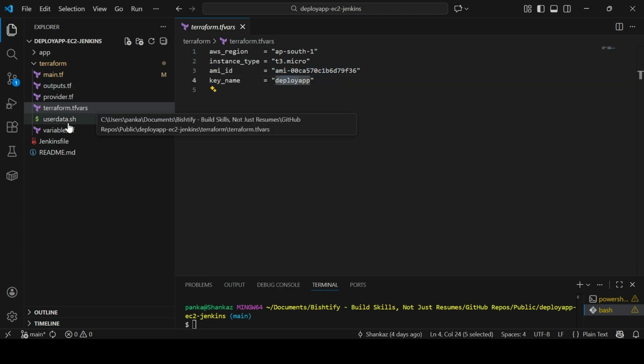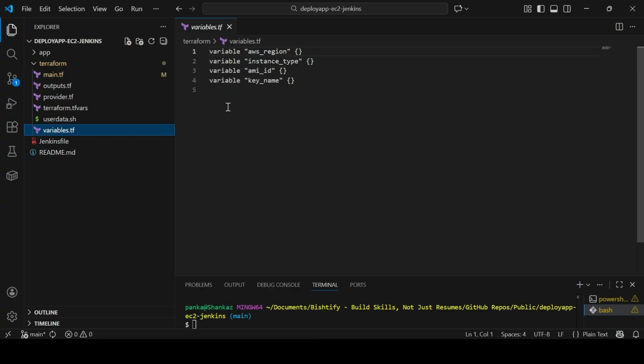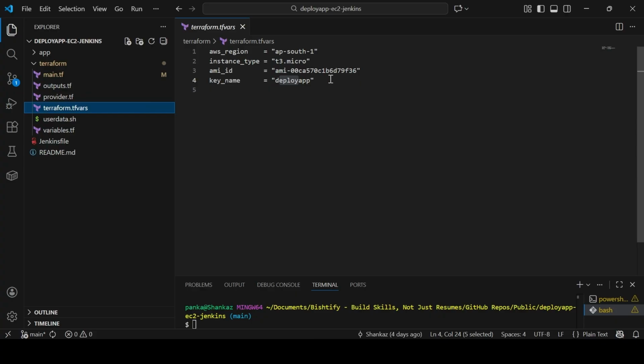But now you'll ask again, what is variables.tf for? variables.tf has the key, not the value, but the terraform.tfvars file has the value along with the key name. So the AMI ID is the key here, and this is the value we have.